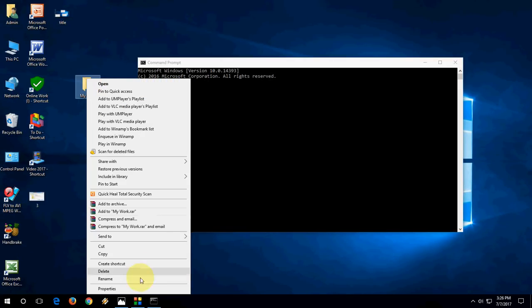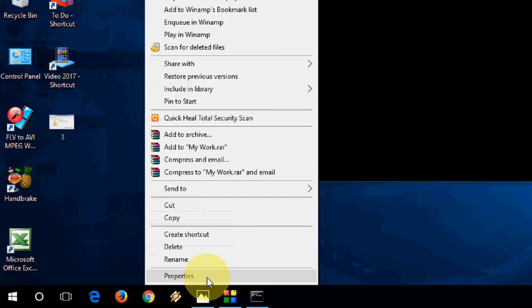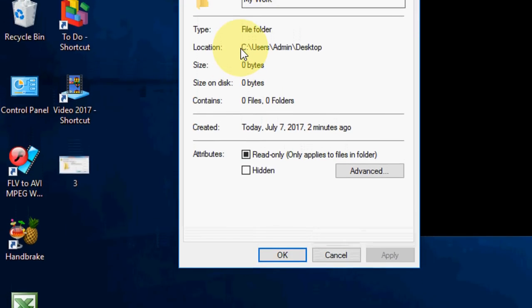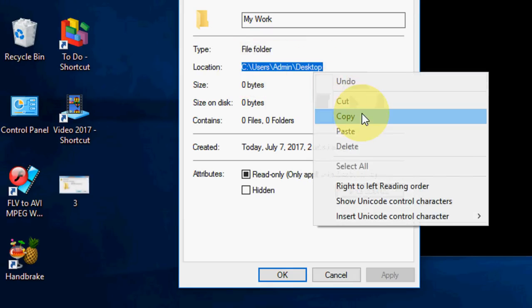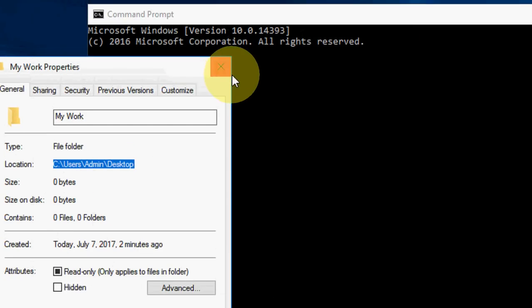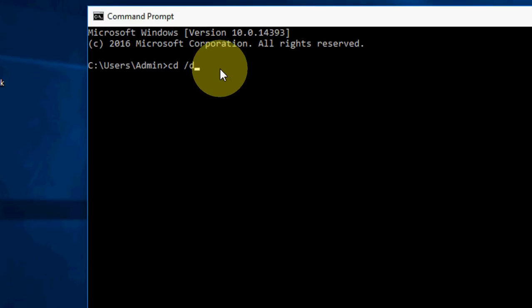Just right click on your folder or file, then go to properties. Here simply copy this location. Okay, copy and then close this and paste here. Give the space and paste, hit enter.